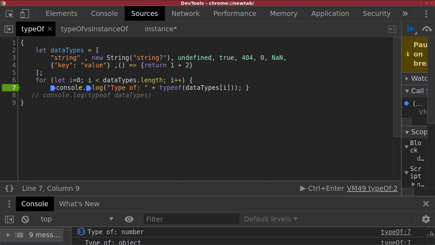Well, this mouse is weird. Okay, I left mine over there and the other one in my bag.